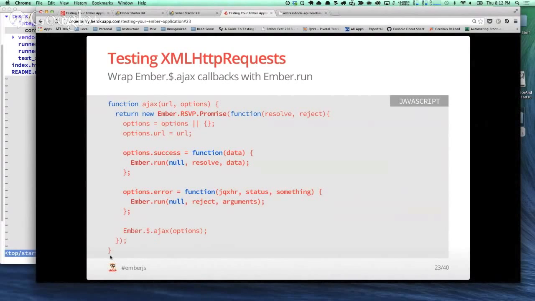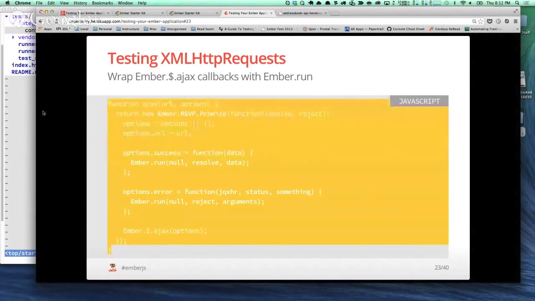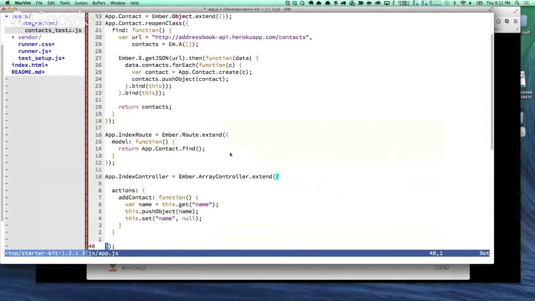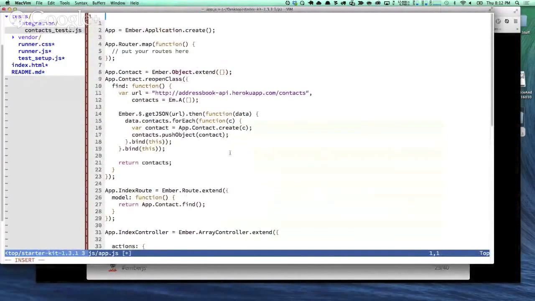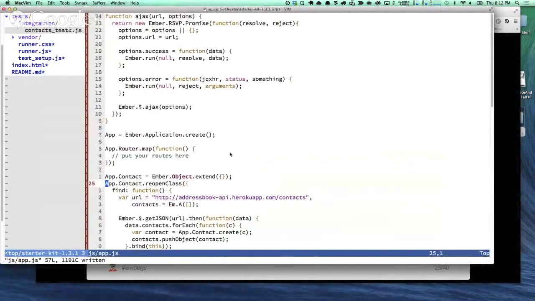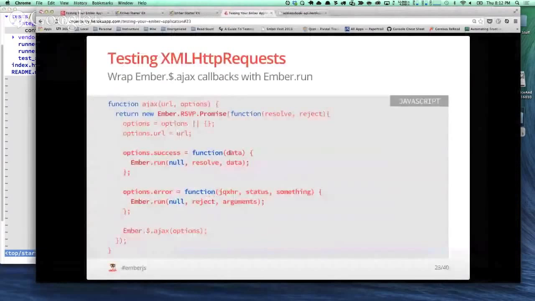What I did was I just copied this, just like that, and I put it up here, and then we don't need it if you guys don't care. Okay, and then I just changed that to Ajax. So everything else is the same.